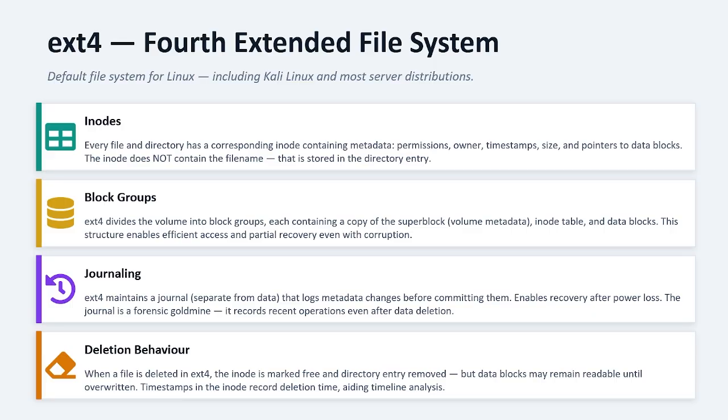So the inode will have information in the metadata, such as permissions, the owner of that particular inode, timestamp, size, pointers to various data blocks. It doesn't contain the file name, but it does contain a lot of other relevant information. On Linux, there is a command called stat, S-T-A-T, and that will show you quite a bit of information that is stored in the file system related to that particular object.